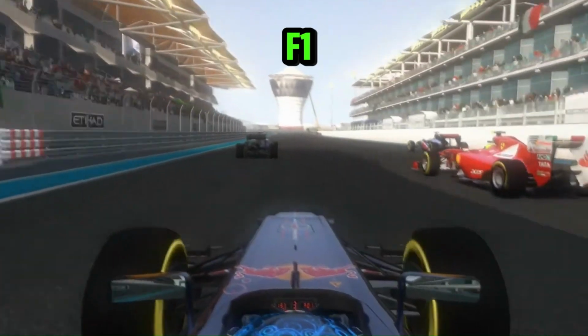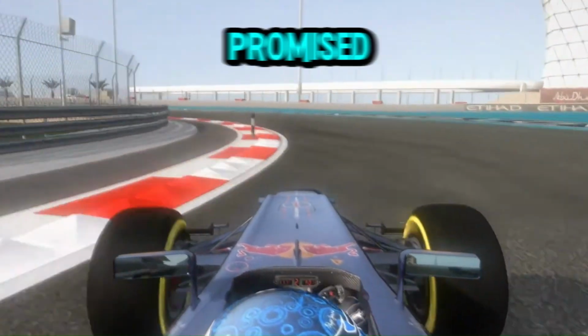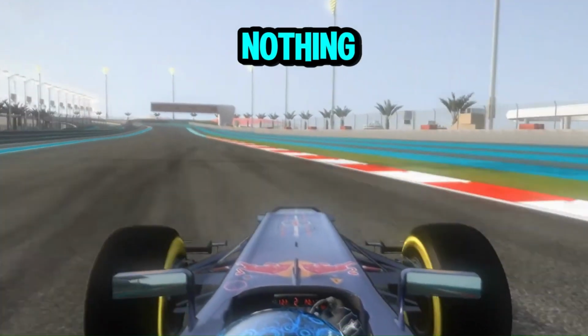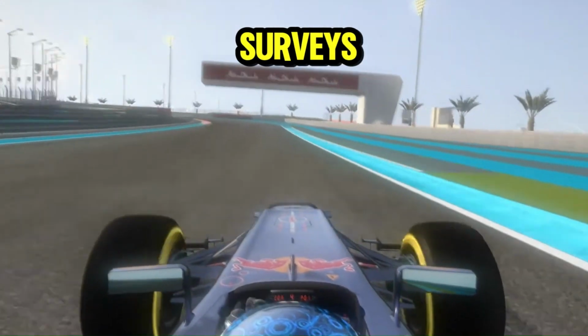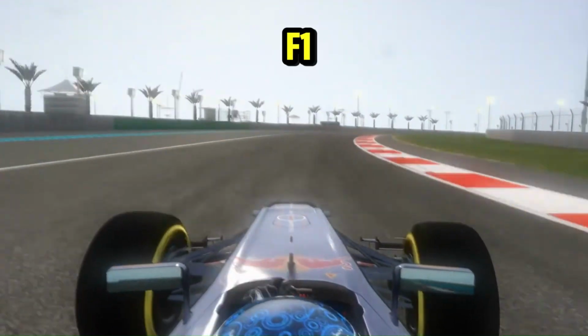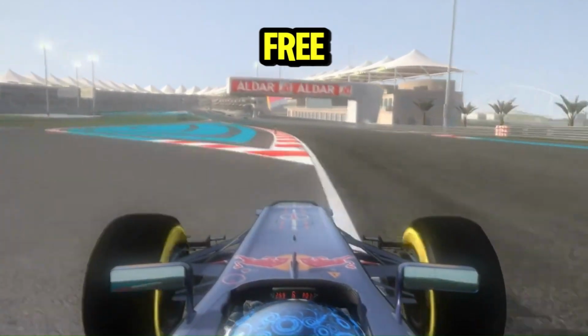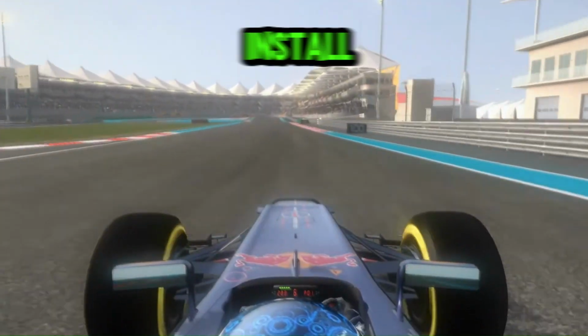If you've been searching for the F1 2011 game PC download free, you probably clicked on a dozen videos that promised everything and delivered absolutely nothing. No fake countdowns, no endless surveys, and no wasting your time. In this video, I'll show you how to get F1 2011 for PC free, working on Windows 11, with a download that's clean, free from malware and viruses, so you can install it with confidence.